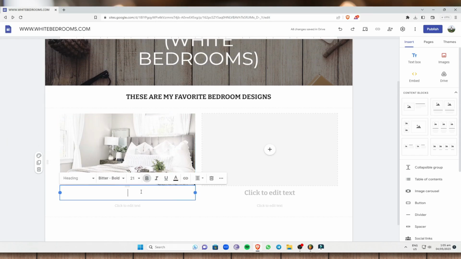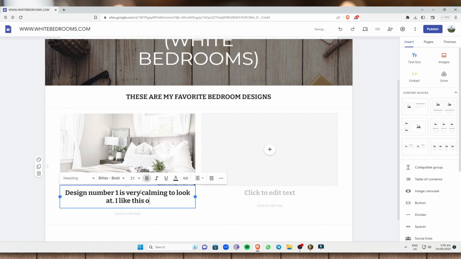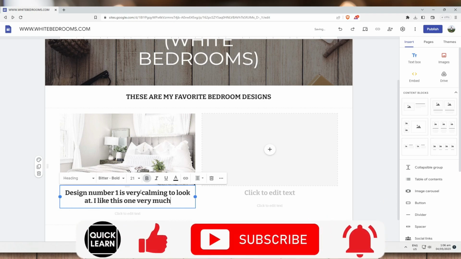And you can add some text. You can say design number 1 is very calming to look at. I like this one very much.